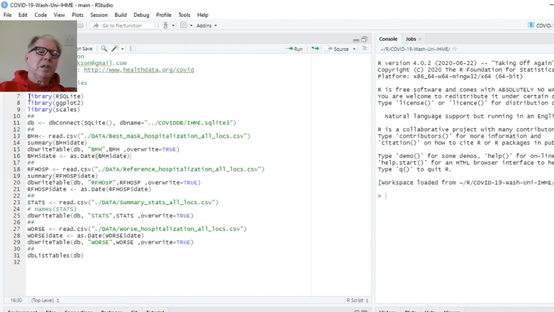It reads through files and then runs a connect statement, followed by the first load, best mask hospitalization, all locations. It does a summary of date, writes the first table, converts the date character field back to a date. Second, it creates a second table here, reference hospitals, all locations, and writes it to a database table.